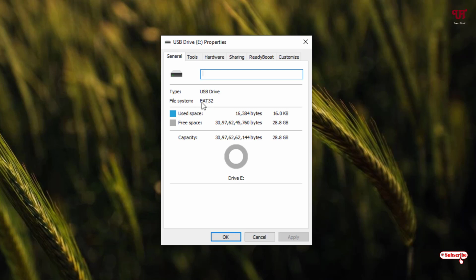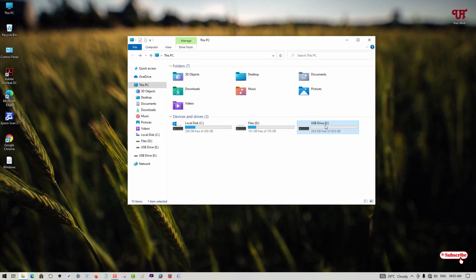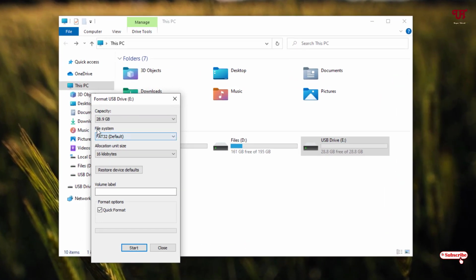If your USB pen drive or external hard disk drive is formatted with the FAT32 system, then this kind of error will be shown to you while you are copying very large files like 5 GB, 6 GB or more. So what you need to do is format this respective drive, selecting under the file system the NTFS option, and click on Start.